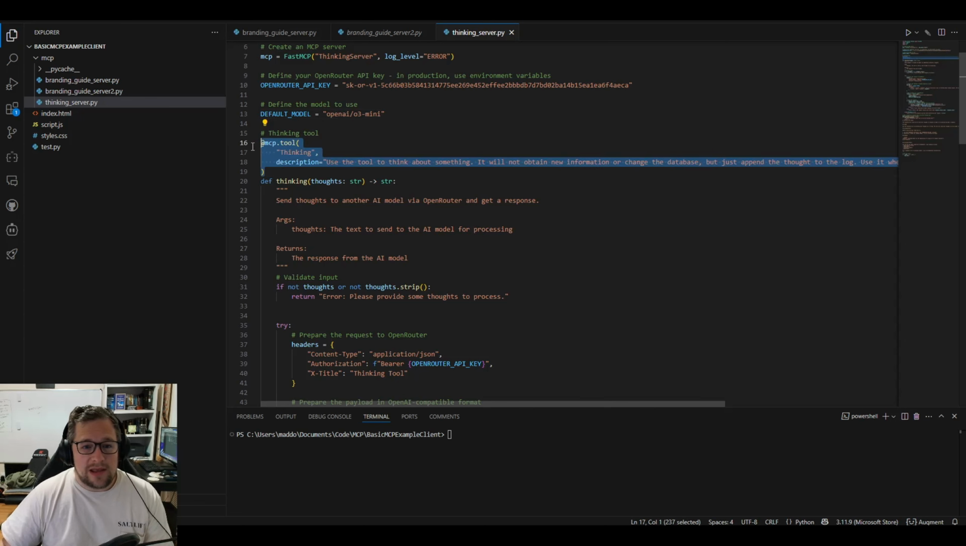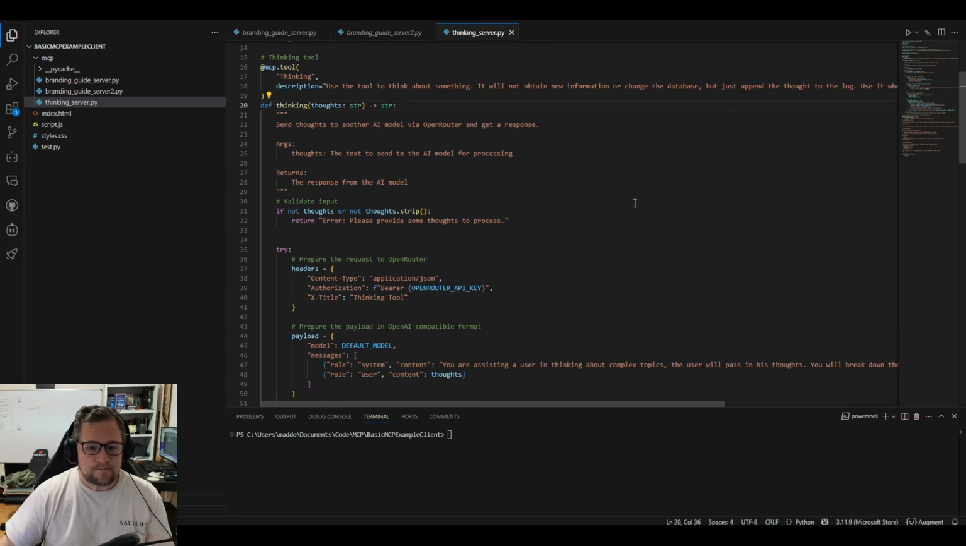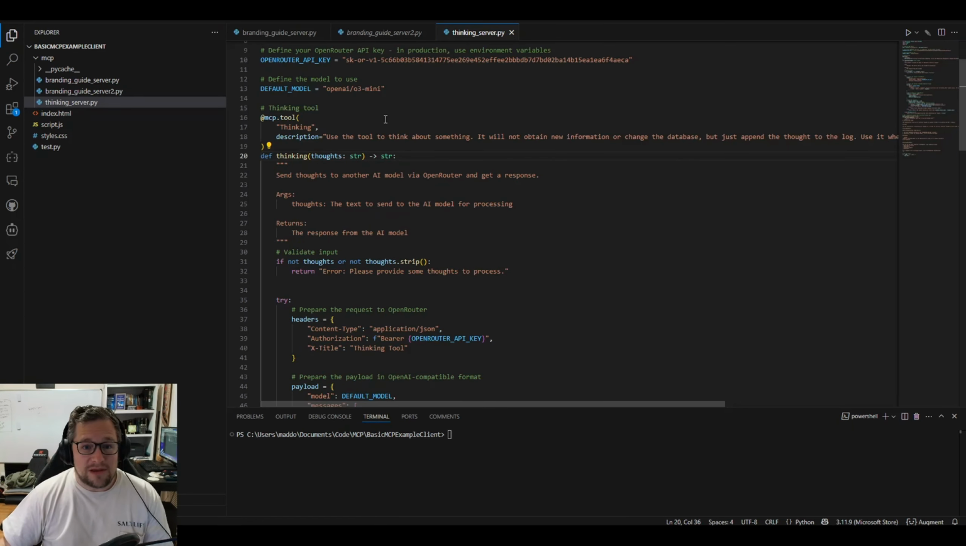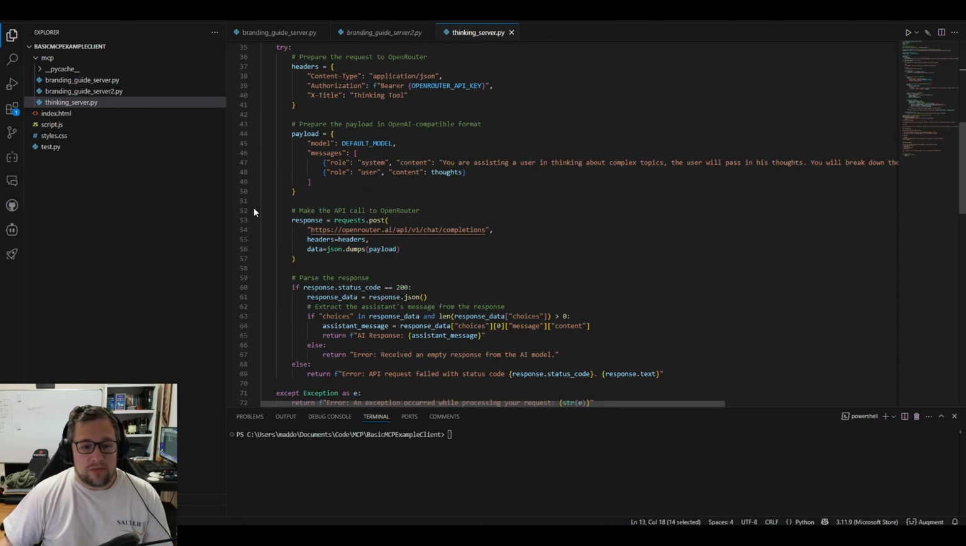I've created an MCP tool called Thinking, and I basically give it that same prompt that it had in that article about when to use the tool. Ultimately, what I'm doing in this particular case is I'm using O3 Mini to elaborate on the result.